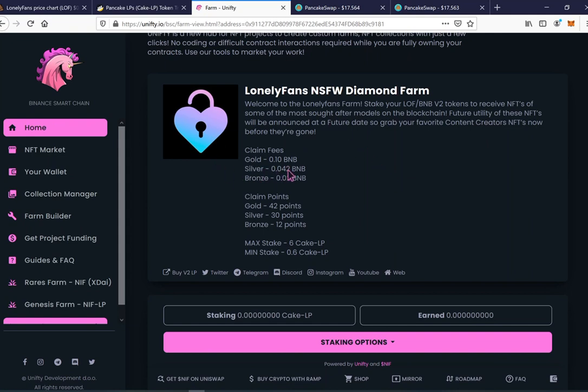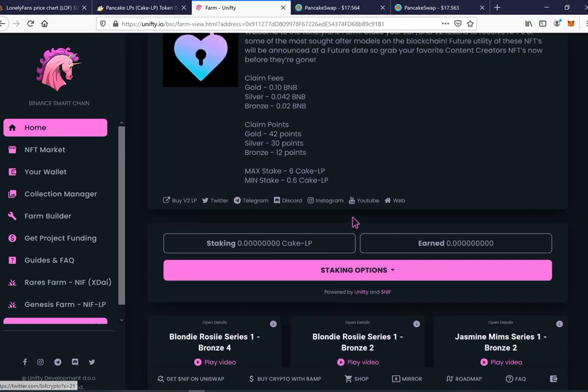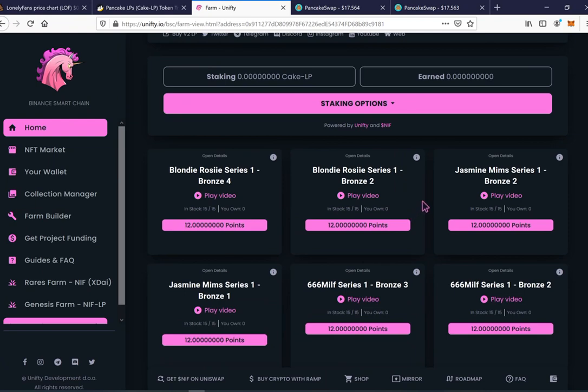Again, I'm trying to make it very simple for everybody. The claiming fees are going to be here, and if they change, I will change them on all the farms. The points are right here, and the min max is already on here also. All the links to our socials, the website, and this right here will take you straight to buy liquidity if you need more.